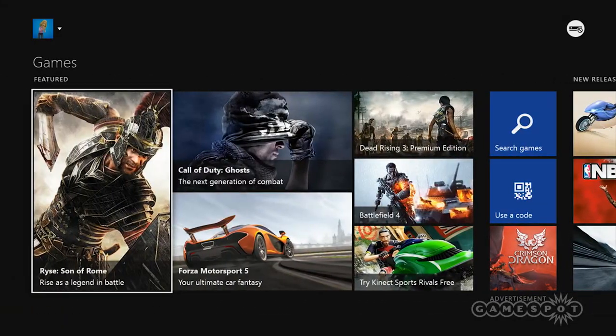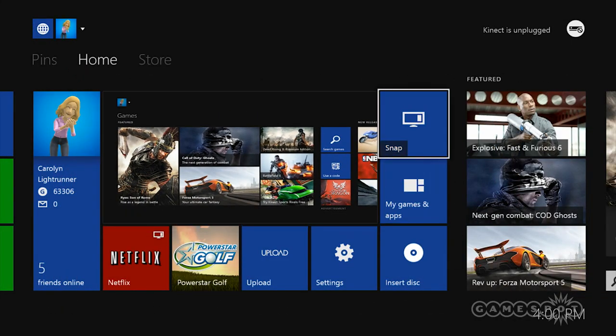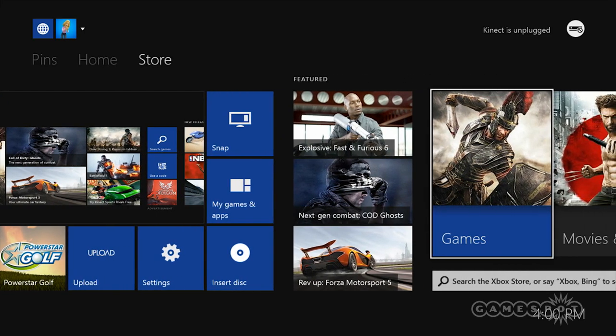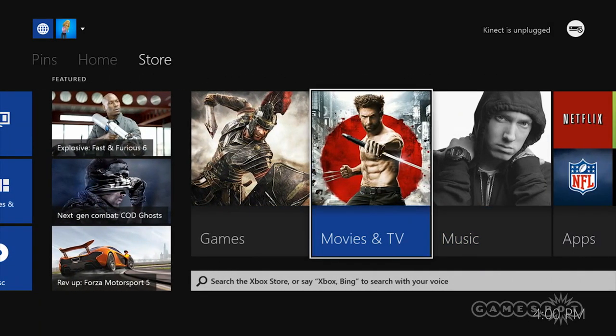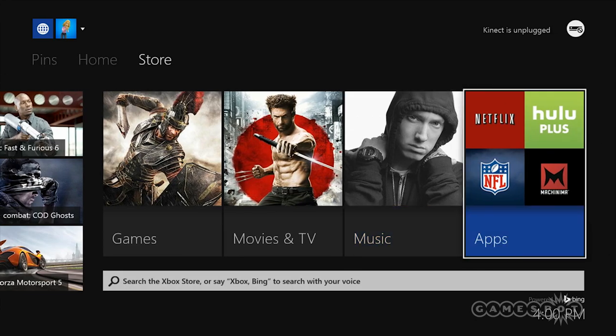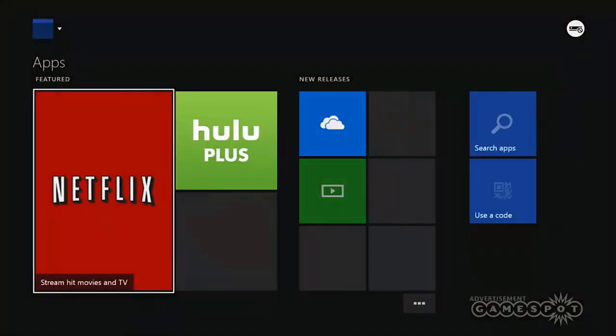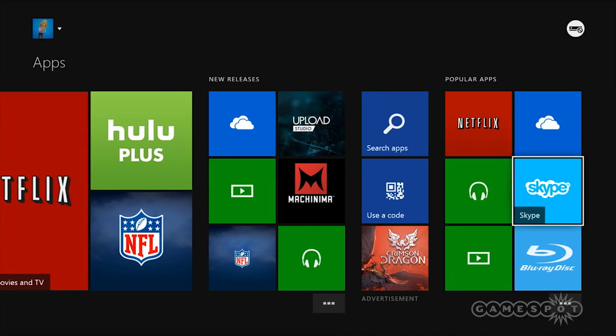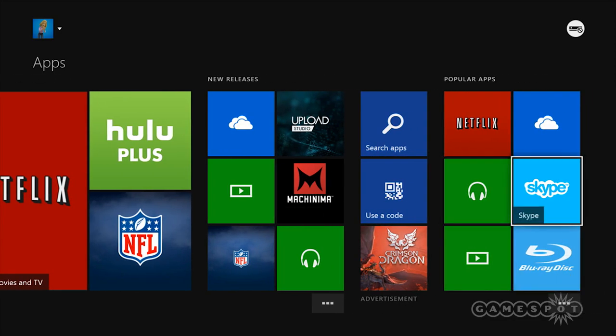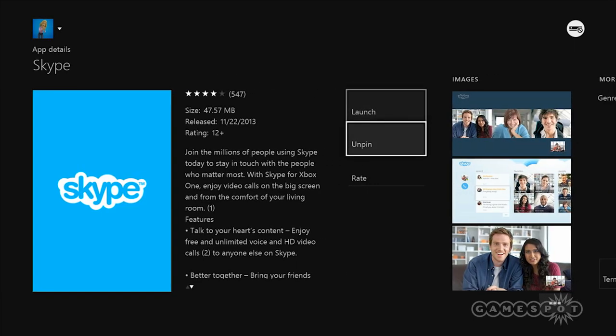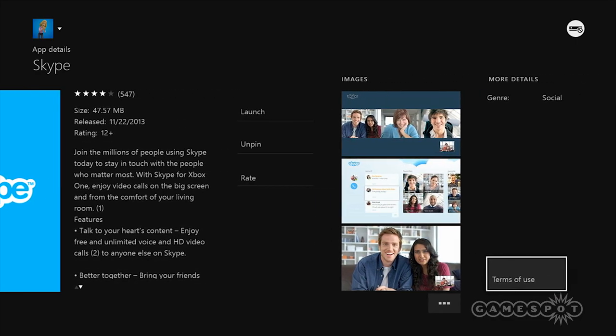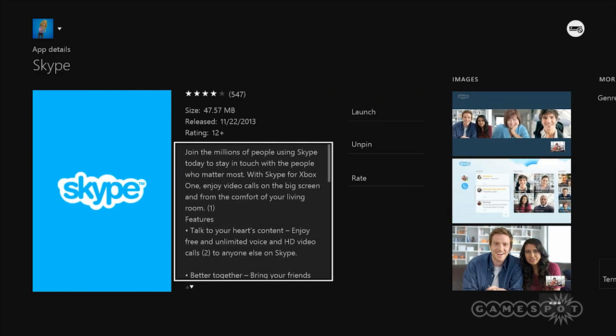So this is the games store here. It's very picture heavy, very visually oriented. You have other stores here, the App Store, which has lots of stuff, all the popular ones. Skype functionality is a big thing that Microsoft is touting. I'm not going to set up a Skype account here, but that's a thing you can do on the Xbox One now. That's right, for full video chat with your friends and family.